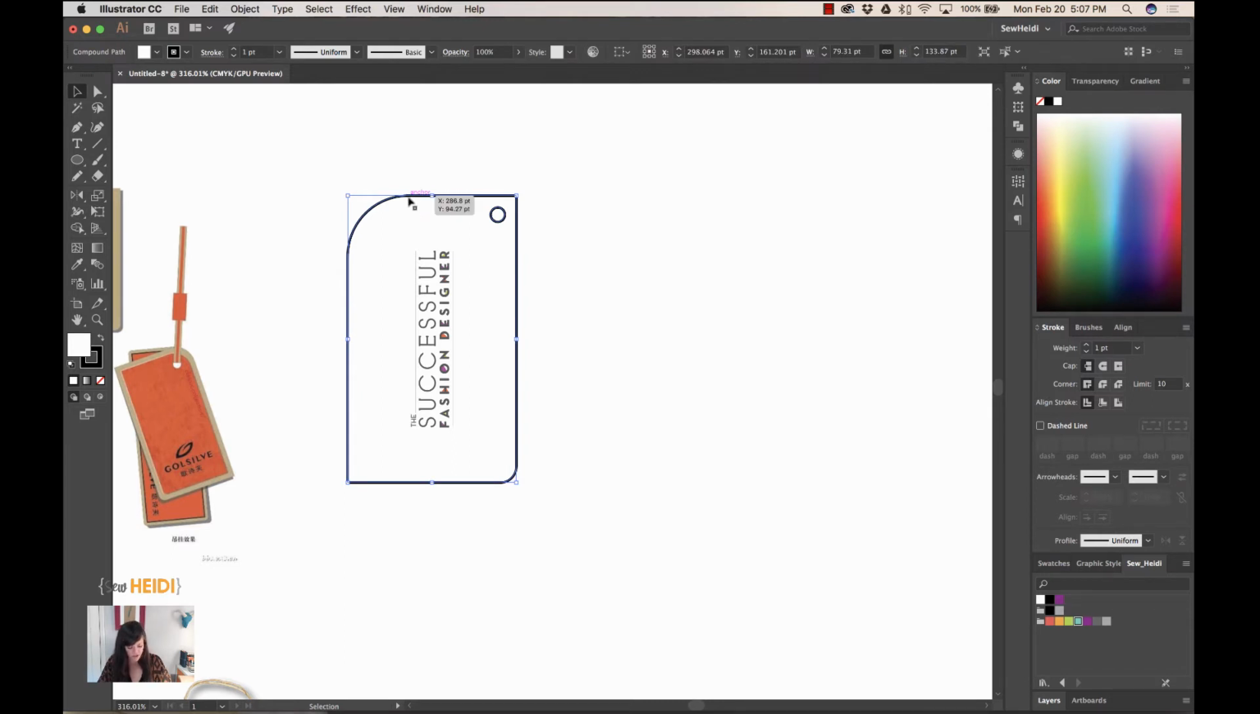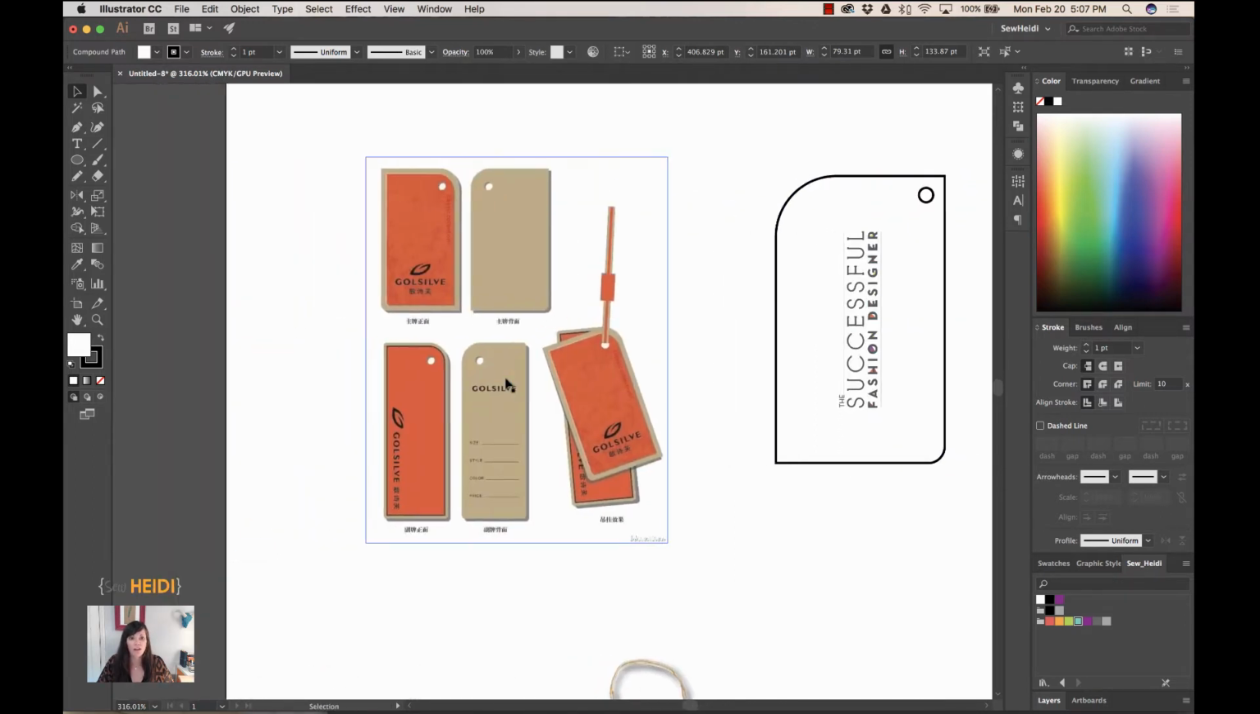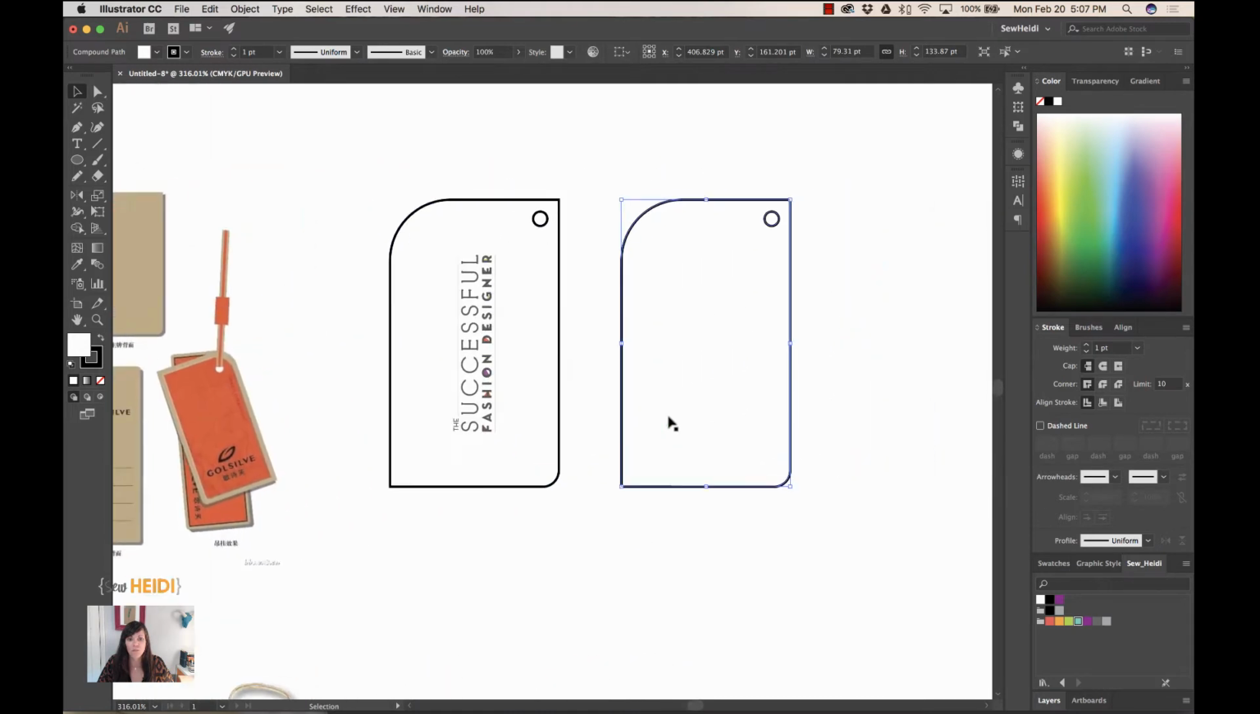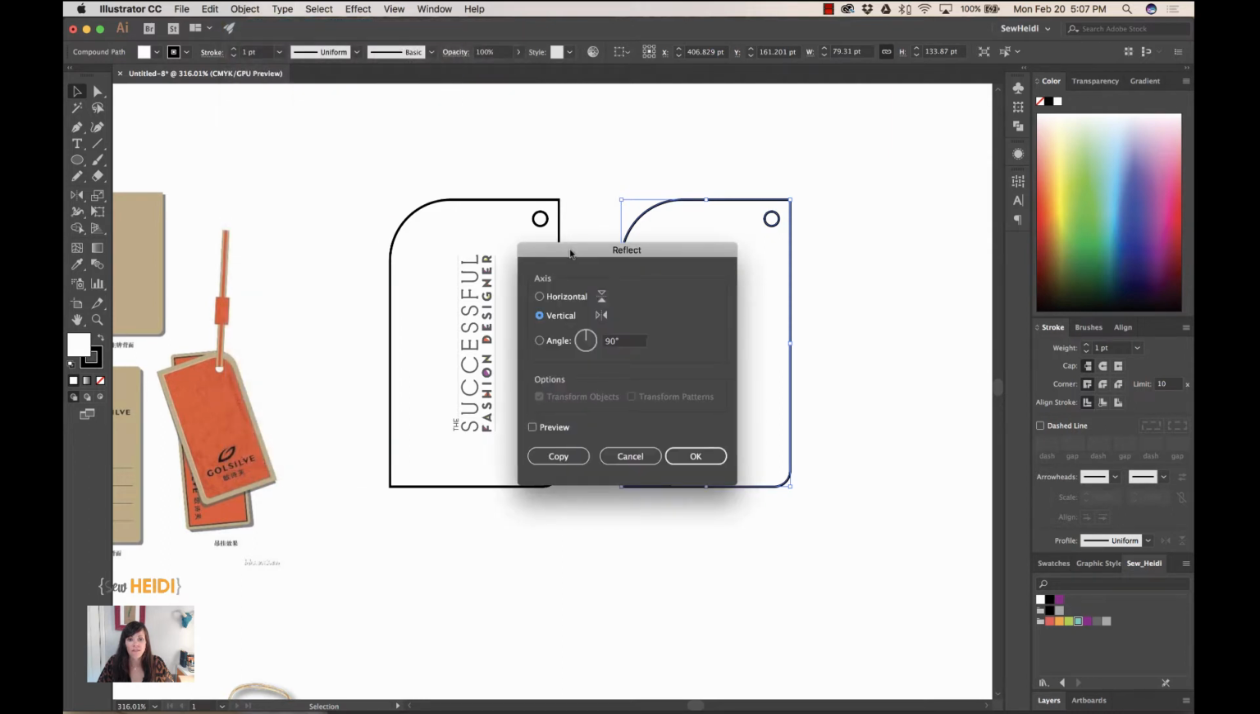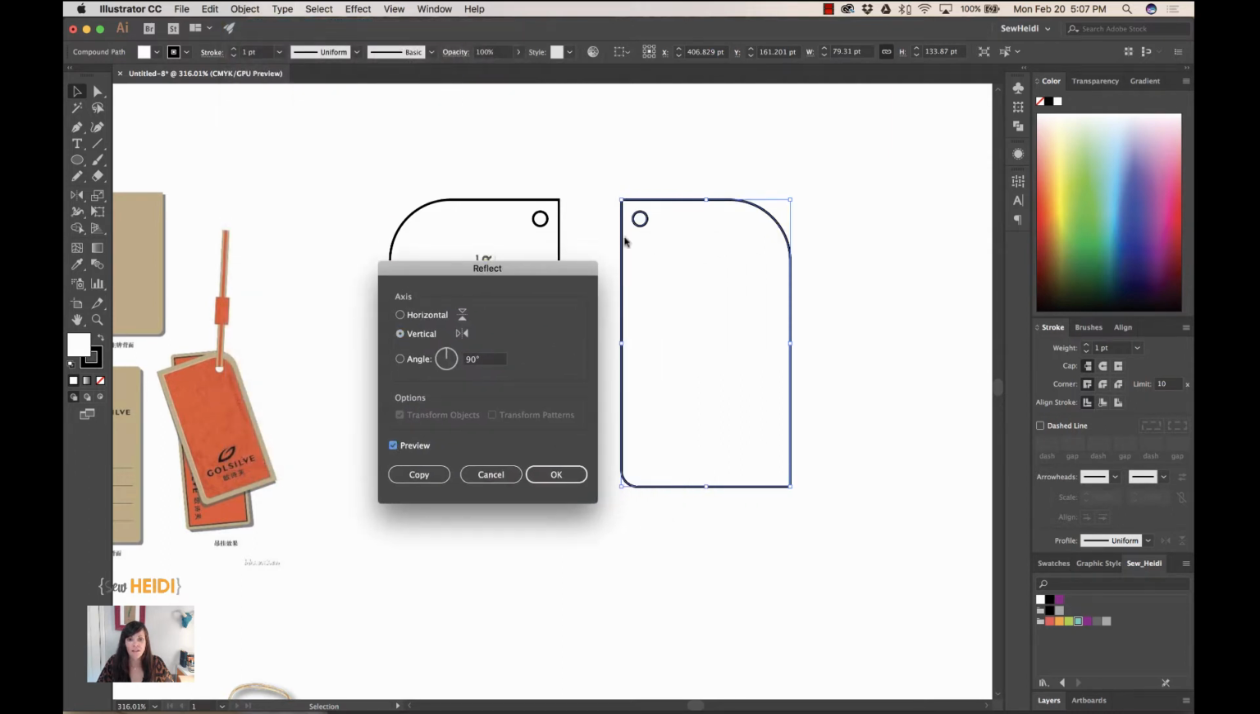So I'll select this, hold the Option or Alt key, and click and drag to make a copy. I actually want to show it mirrored, not dissimilar to how we see it over here, because that would be the back. So I can come up to Object, Transform, Reflect. I'll turn my preview on and I can see that there.